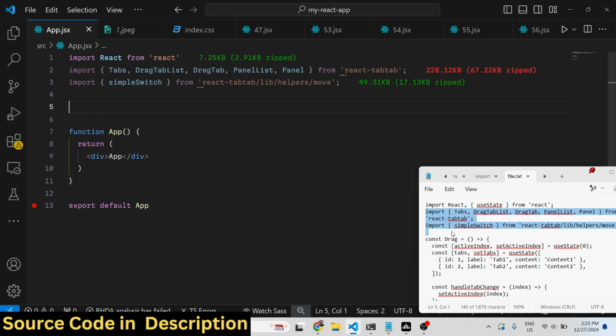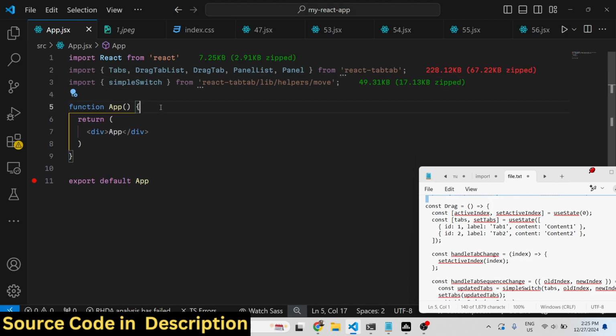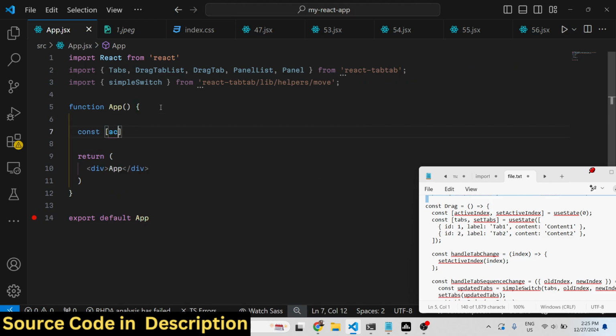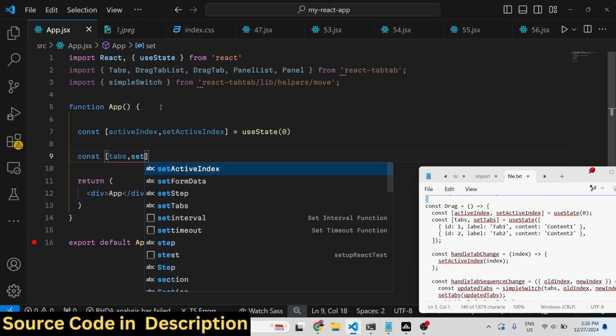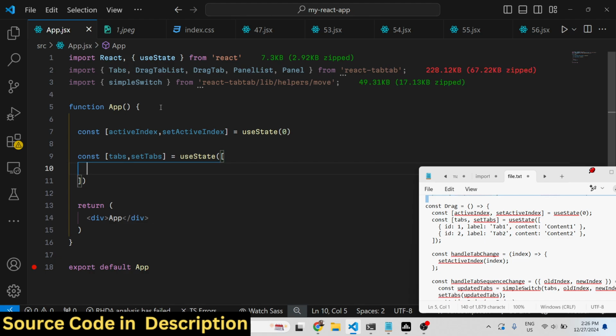So now inside our component, we need to declare some state variables for this application. First of all, we will have a variable in the state for keeping track of the active tab or window. The initial value will be 0. We'll use the useState hook. And similarly, for managing different tabs, we will have this useState array, an array of objects.